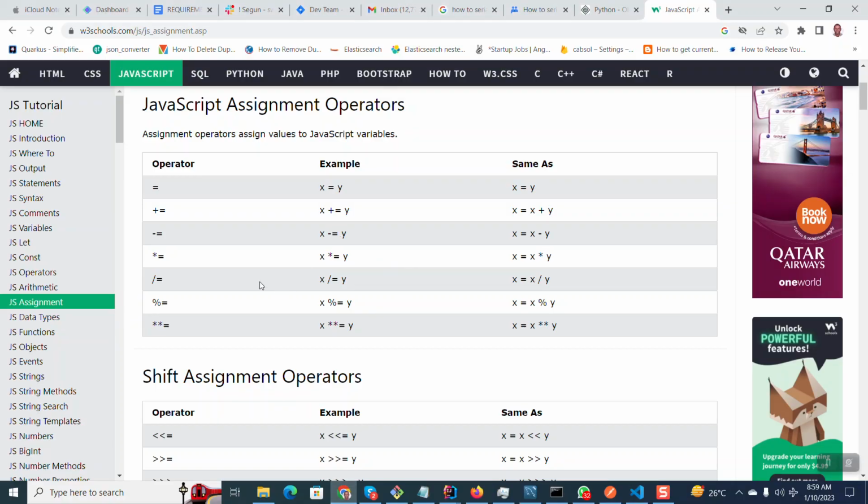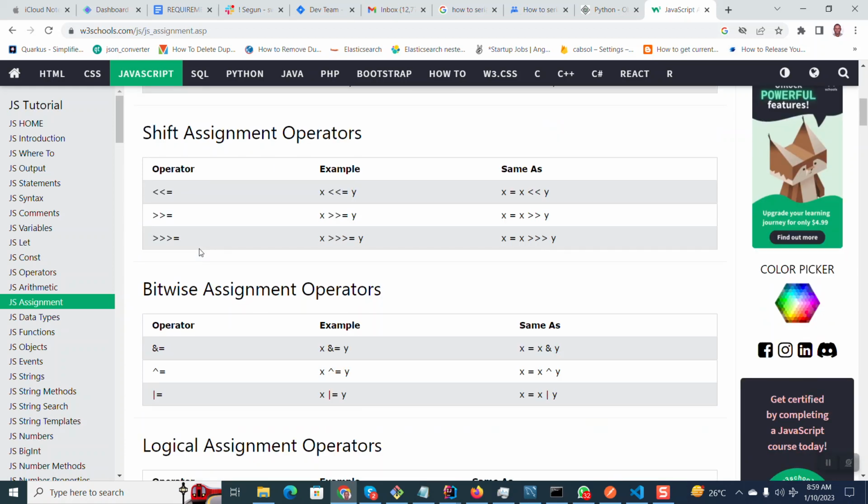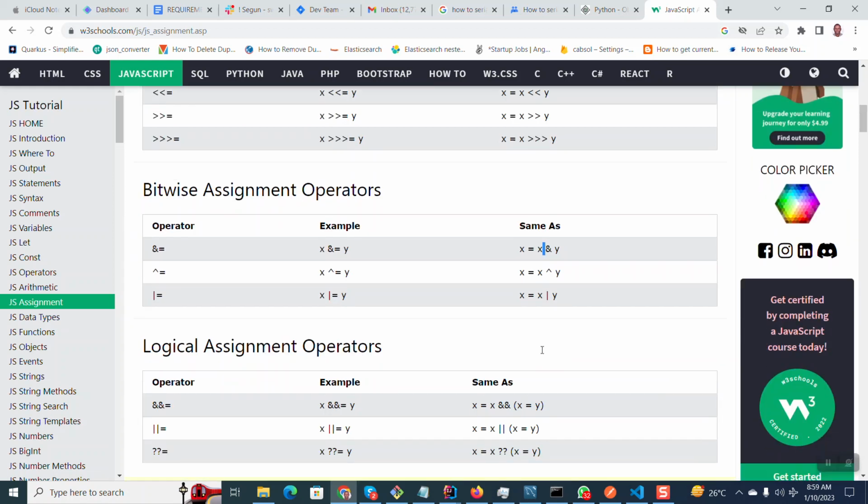So these are just assignment operators. They say it's the same as. Then there is one shift operator. You may not understand it now. I think I'm going to stop that. I'm going to quit that. There is a bitwise operator. This one is exponential. This and this, but I'm going to skip that.